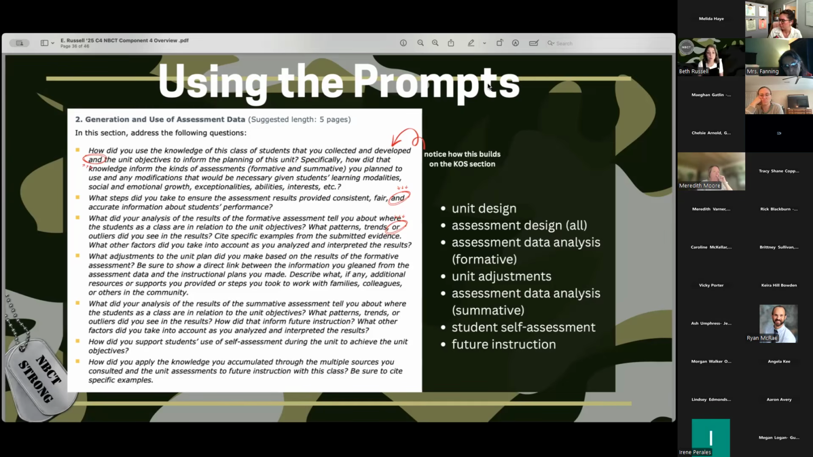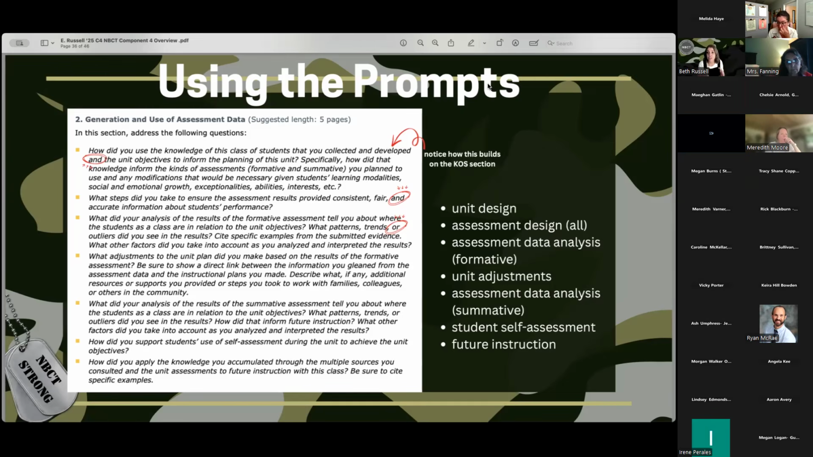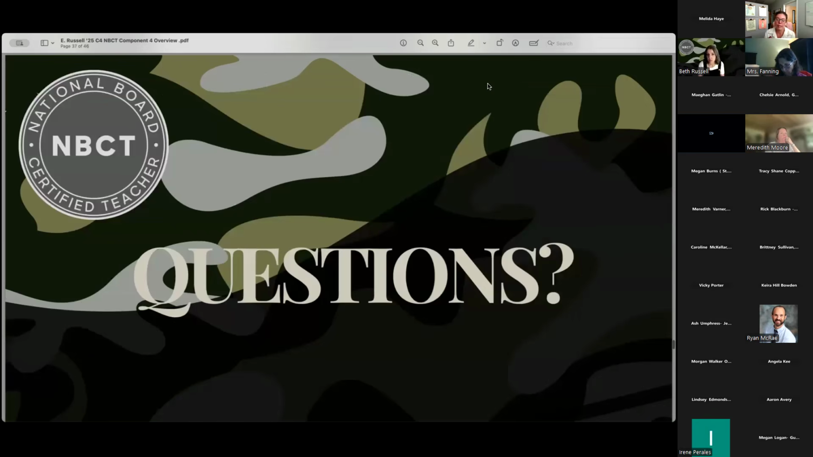And then finally, for this question, I'm asked about how did I apply knowledge I accumulated through multiple sources and my assessments to inform future instruction? And what does it tell me to do? Be sure to cite specific examples. So I have to talk about things that I did next with these kids as a result of, I noticed that this kid was doing this on his assessment, so I did this. Okay? This is a lot with these prompts. I heartily recommend that you annotate the prompts before you ever sit down to answer them. It can help you. Okay. That's just letting you know.